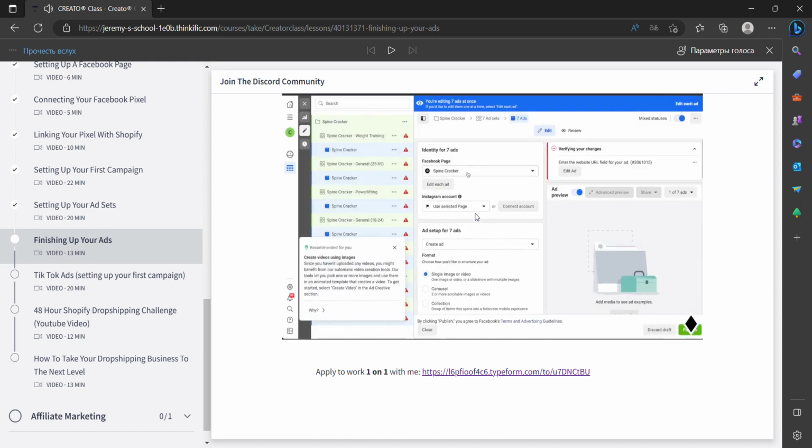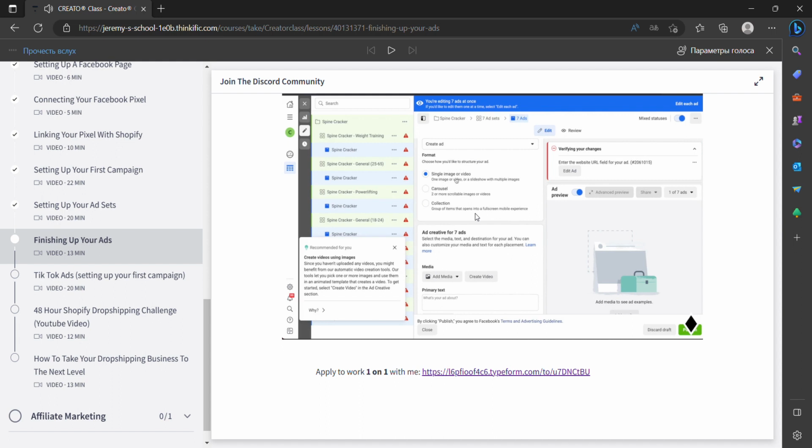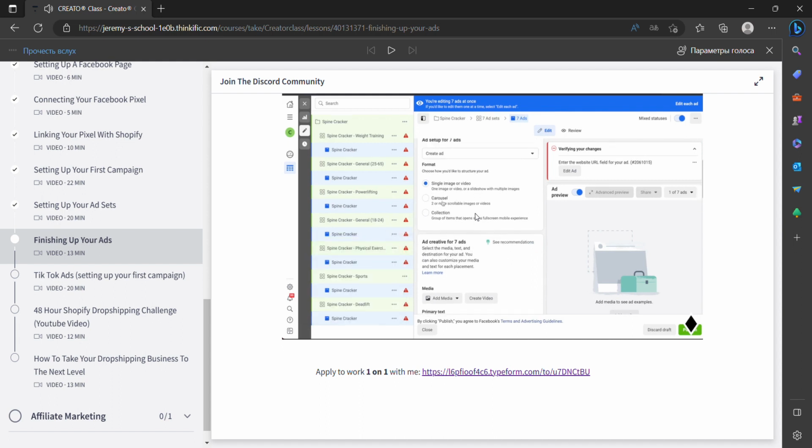You're going to select your Facebook page. Obviously for this one, I'm using the Spinecracker. For my Instagram account, I'll also be using this selected page, so I'll also be using the Spinecracker, right? And then as I go down here, I'm using a single image or video. You guys don't have to worry about these other two things. I always just use a single image or video.